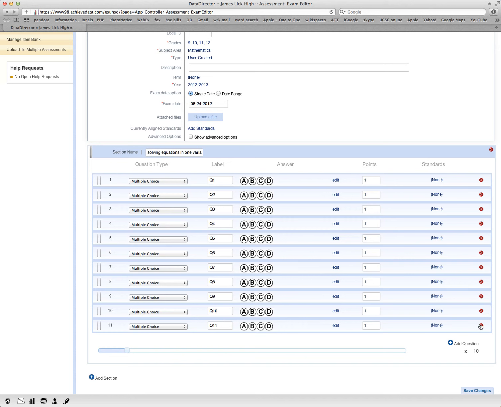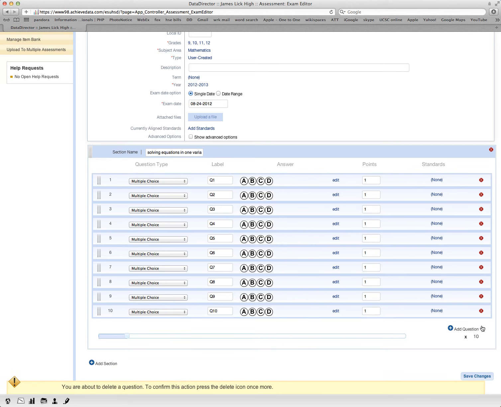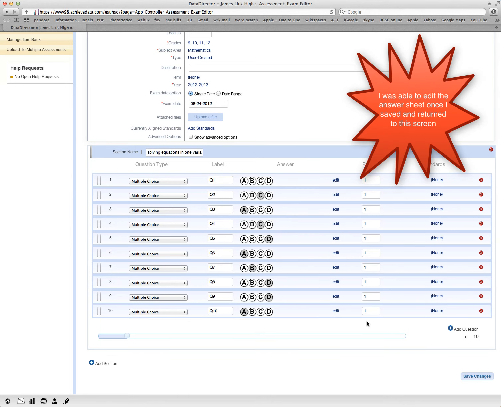I don't want 11, so I'm going to actually use the red X on the right and delete one. It asks me, do you really want to confirm it? Yes. It's gone. Okay, what I want to do now is put in the answer key. So that might be A. Why isn't it accepting? I don't know. That's weird. It won't accept it for the first one. So we're not going to have an answer right now. I might be able to come back and edit that. And that's it for the first section.